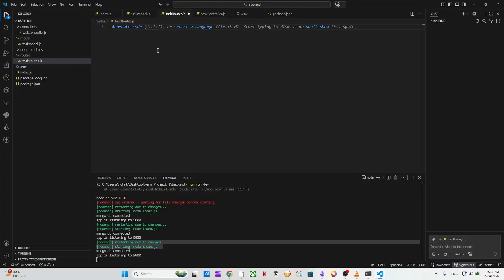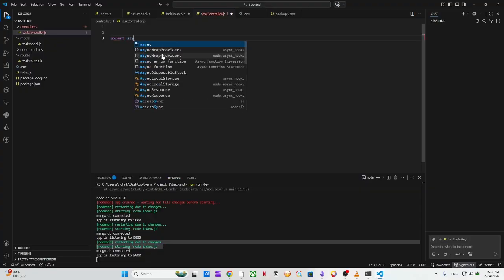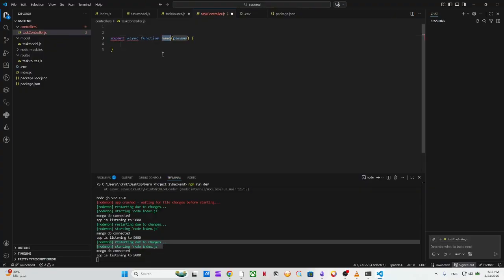Once I'm done with the model, I think after the model we should go to the controller. Here we can create an export. I'm going to create the first one, export async function. I'm going to name it getTasks. It's not going to take a request, actually. It's just going to get a response, no request. So I'm going to add try catch here.